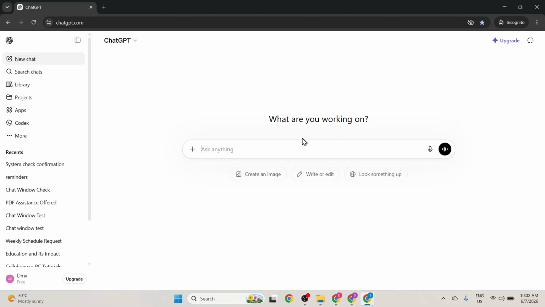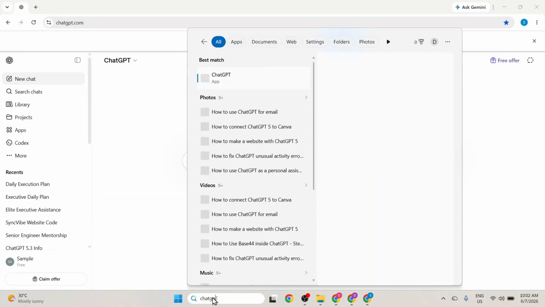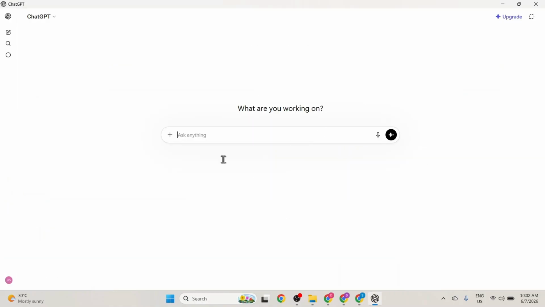As a final tip, using a dedicated standalone browser setup can prevent browser extensions from slowing down the page. I can simply search for ChatGPT in my operating system's search bar, open the progressive web app version, and continue working smoothly.